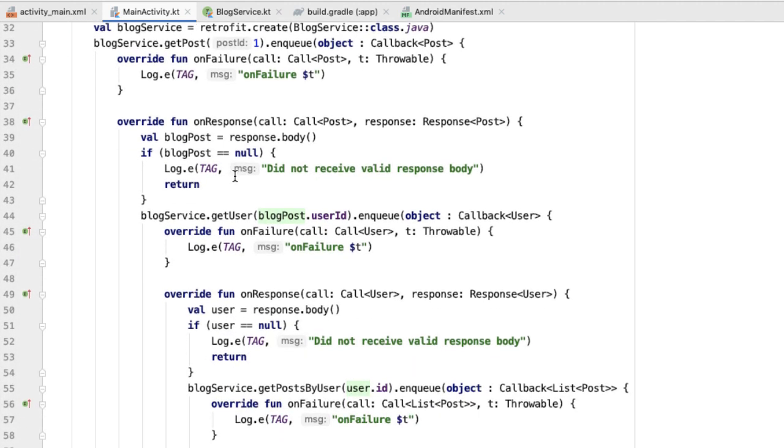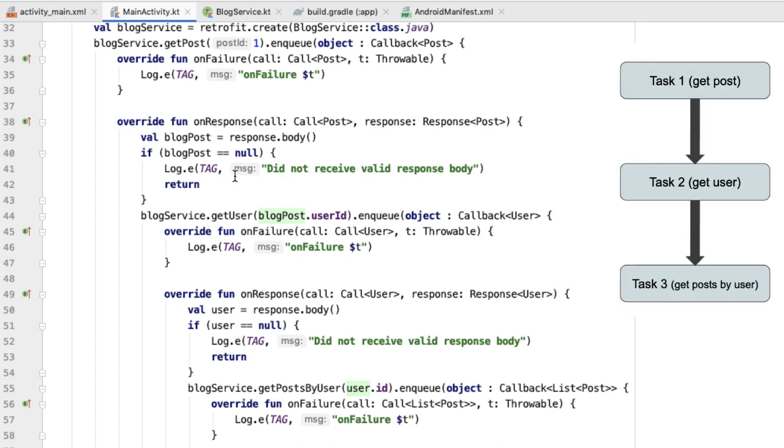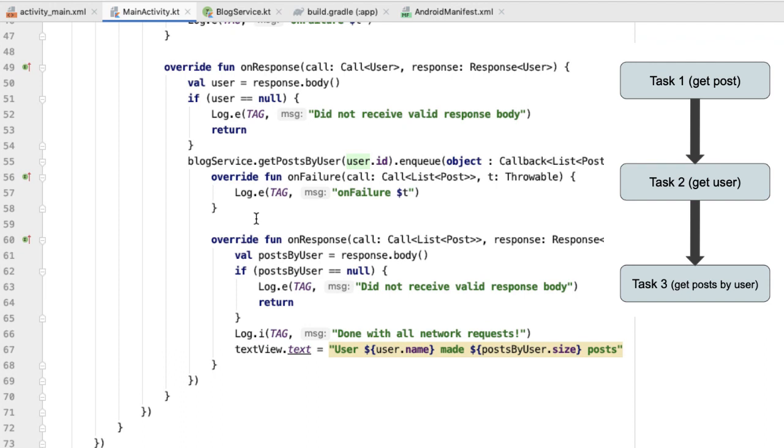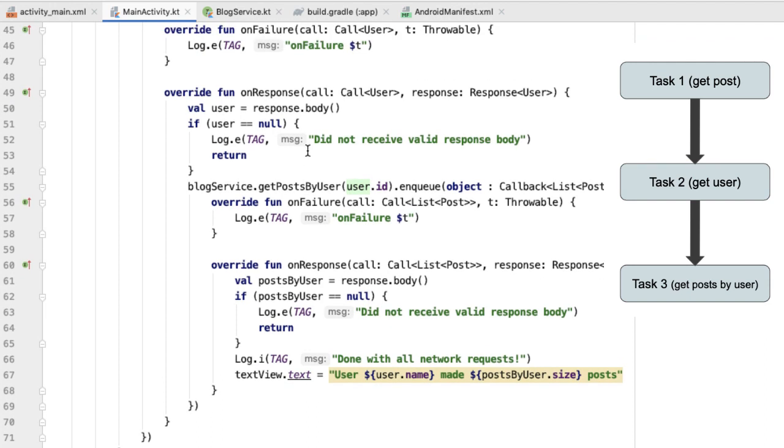And the interesting thing that we're doing here, which is also a really common pattern, is that we're using the result of one API request to make the next API request. So in the onSuccess for getting the post, here we are getting the author of that post, and we're going to make another API request for that user. And there's actually a third API request we're making based on the second one, which is getting all the posts by that user.